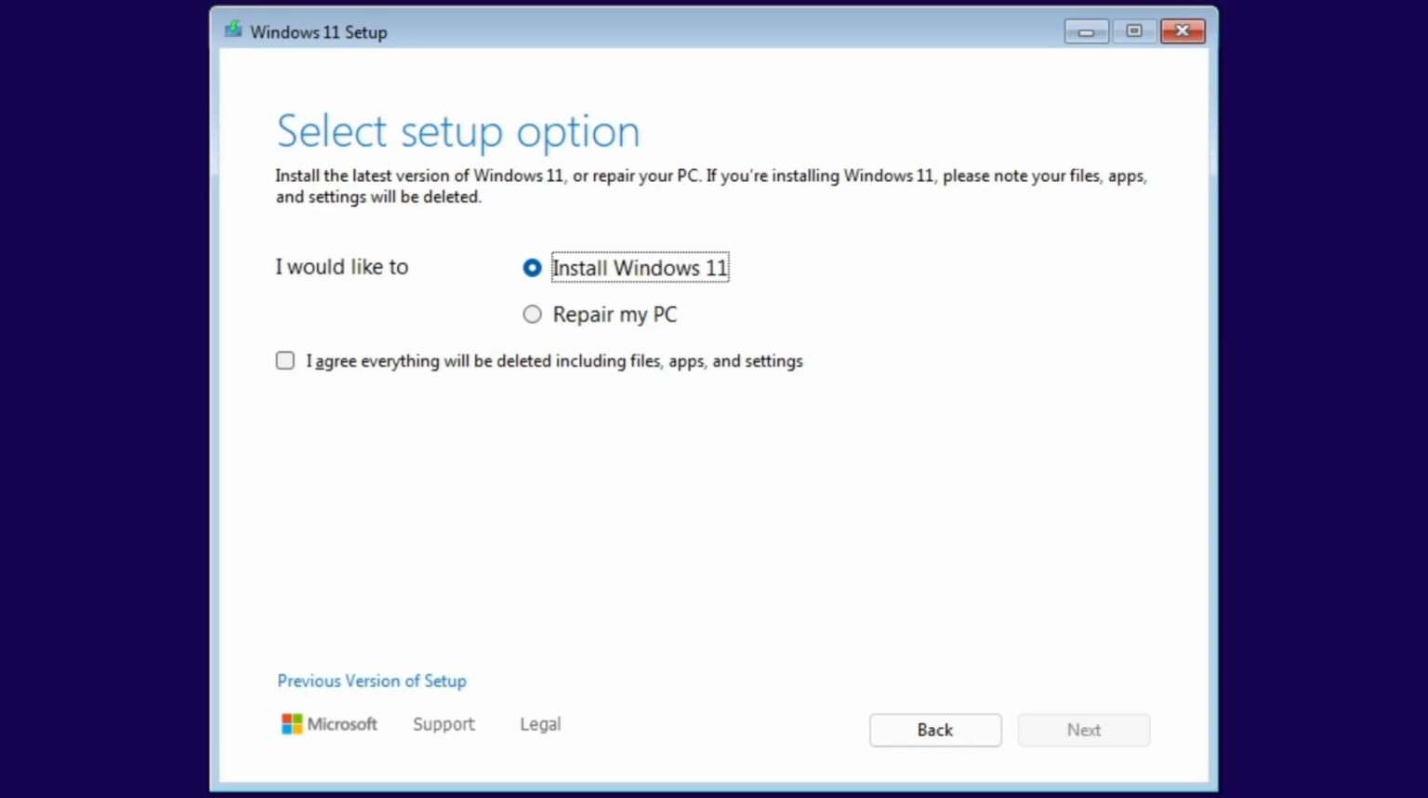And in this episode, we're going to install Windows 11 24H2 on a clean hard drive. And I'm going to show you the new GUI setup.